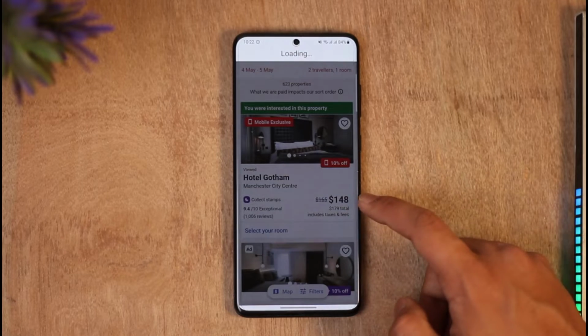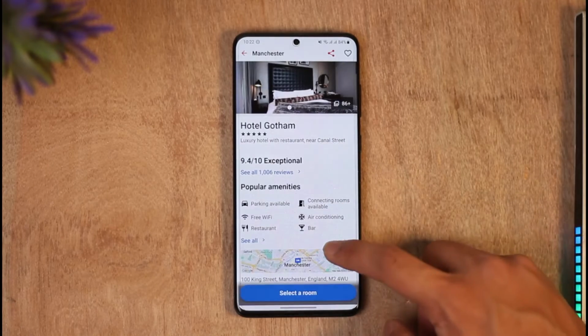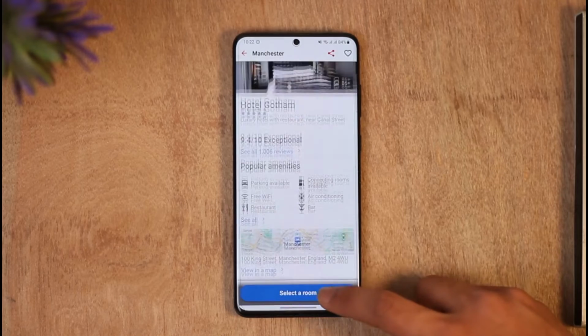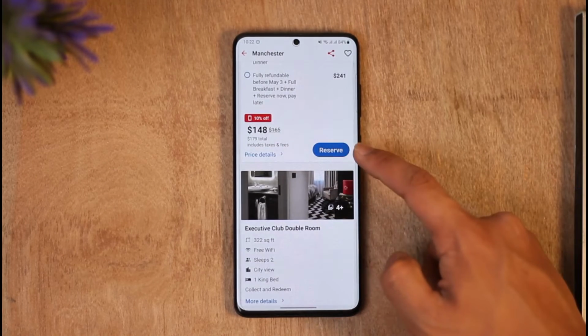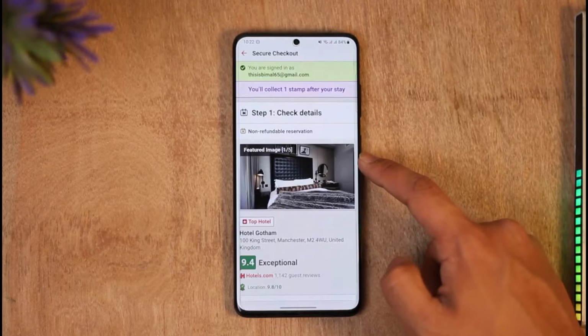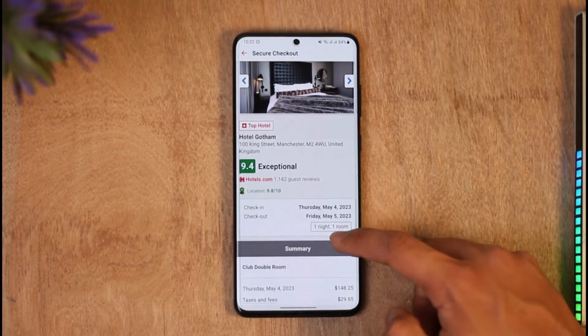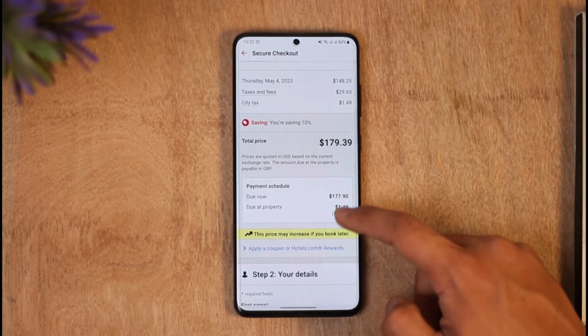I'll select a number of rooms as well, and then once this page has loaded up, I'll just select a room button from the bottom of the screen. Once I've done that, all I need to do is just click on the reserve button here. Now once I tap the reserve button, right over here you'll be able to see all sorts of information where I can simply pay for it, right?